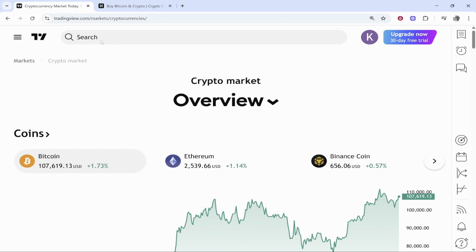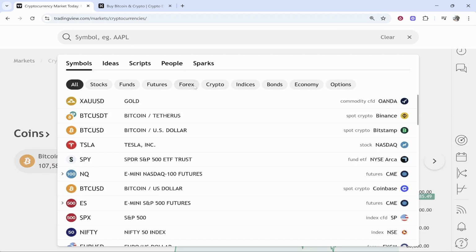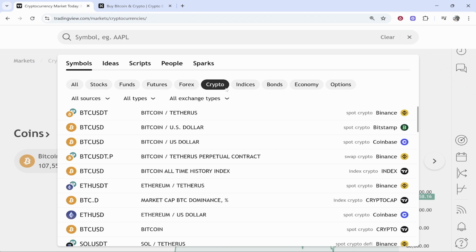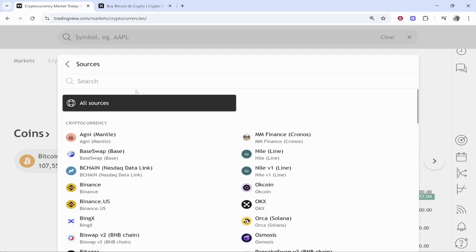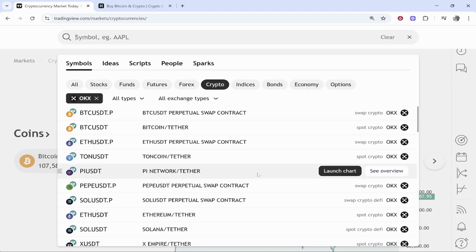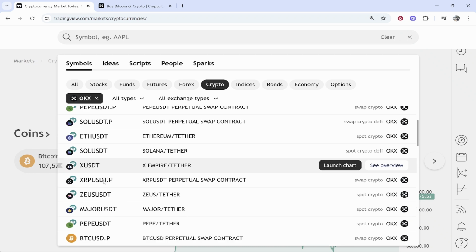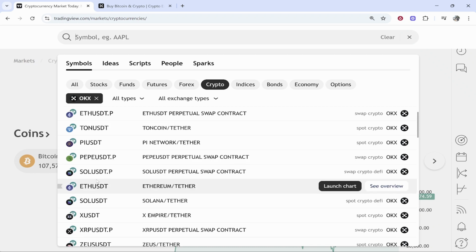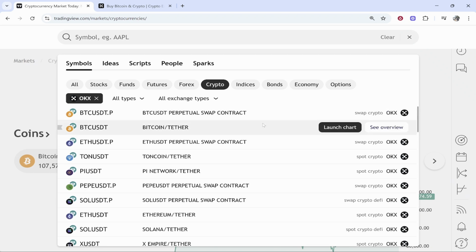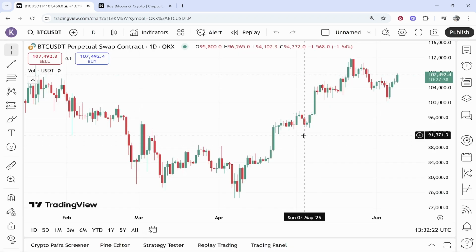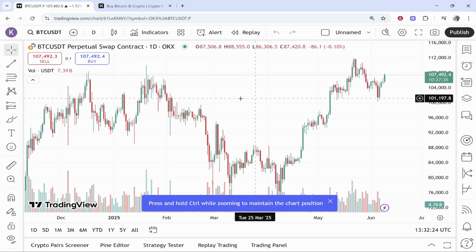Now once you're in here, go to search, and then you want to change it to crypto. It probably will already be on this by default. Now once you've clicked on crypto, you're going to have to then search for OKX. So if you go to all sources, you can then click on OKX, and it's going to show you here all of the OKX sources. Now you can choose which one you want to trade. Obviously these are different cryptos, right? And I'm going to trade BTC to USDT, and you can go ahead and click on that, and it's going to launch the chart. So here we are in the BTC to USDT chart.